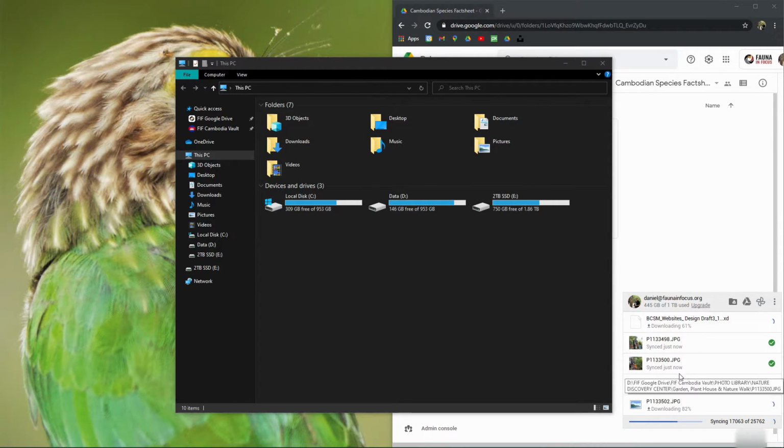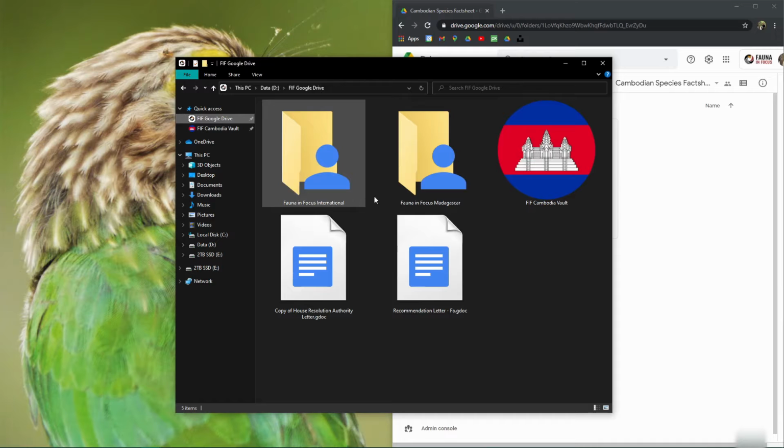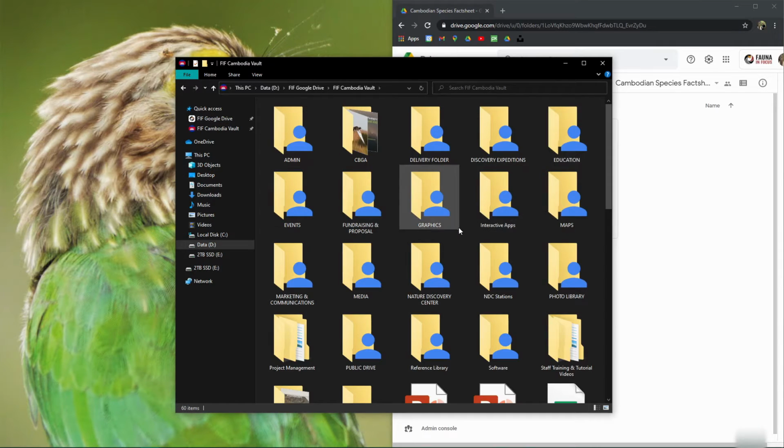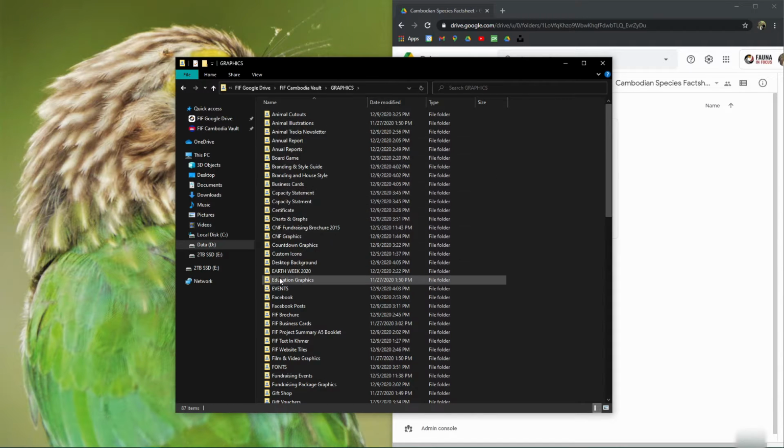And the great thing is, if you are uploading or downloading something, you get a little notification. As I showed you, the little spinning icon will show on your actual files that are being synced at the moment. So it's really a useful program.